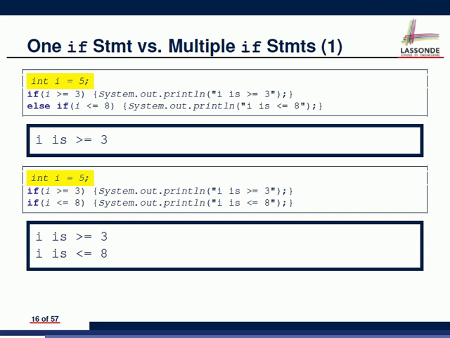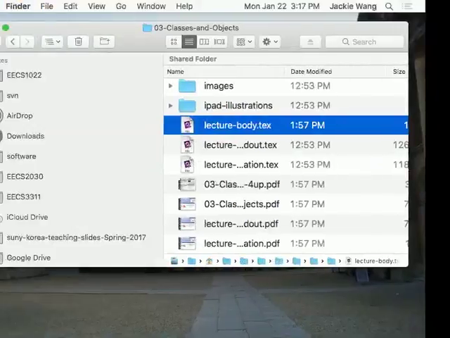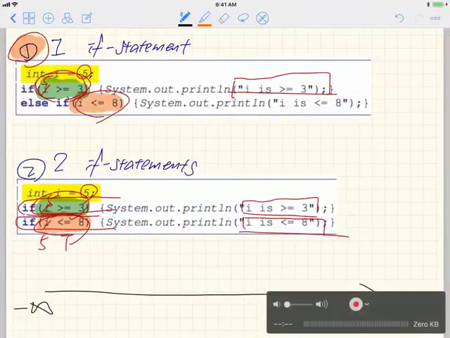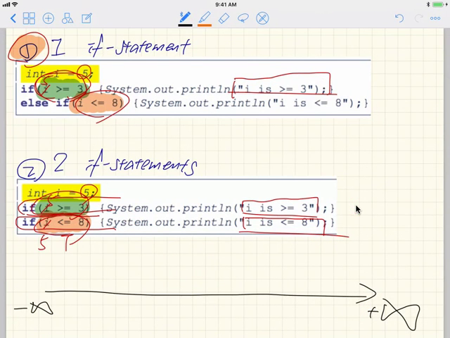Why? The main reason is as follows. If you look at the 2 conditions over here, let's say this is the number line. You've got minus infinity, and also plus infinity. That's the number line over there. So now how do we see the conditions over here? You can see that we basically have 3 and 8 as the 2 cutoff points. 3 here, and 8 over here.